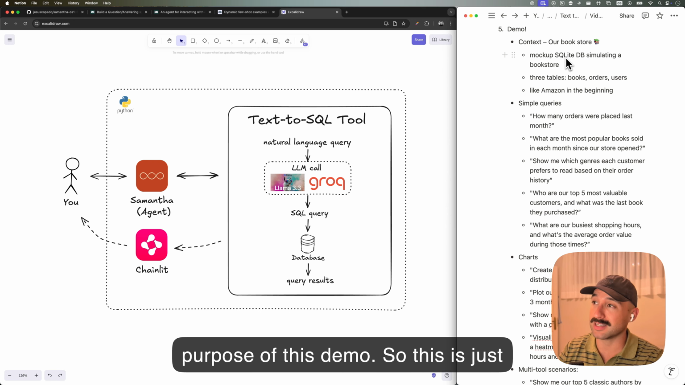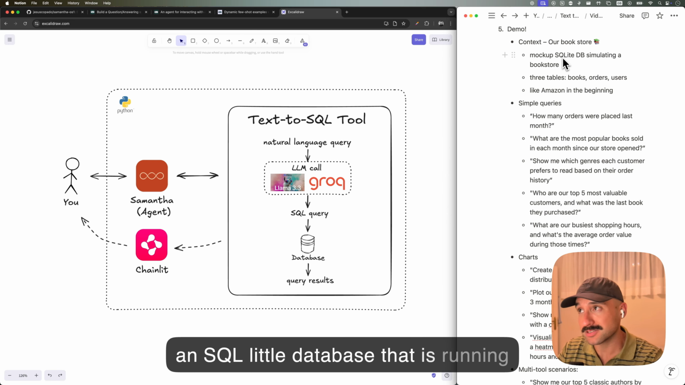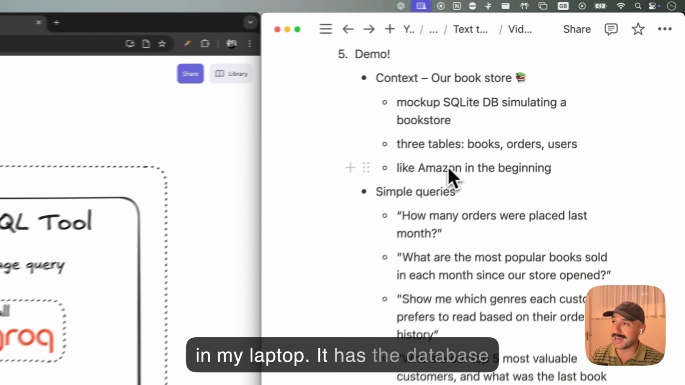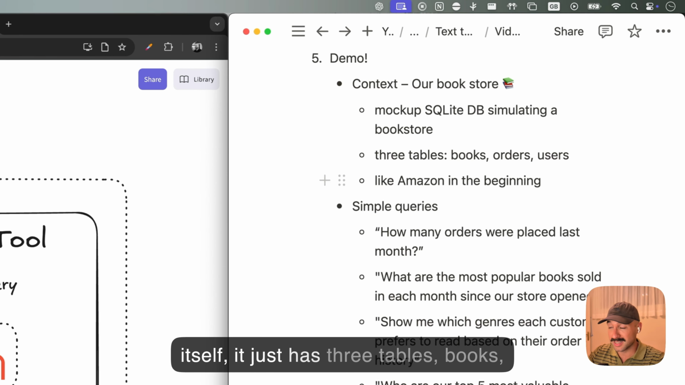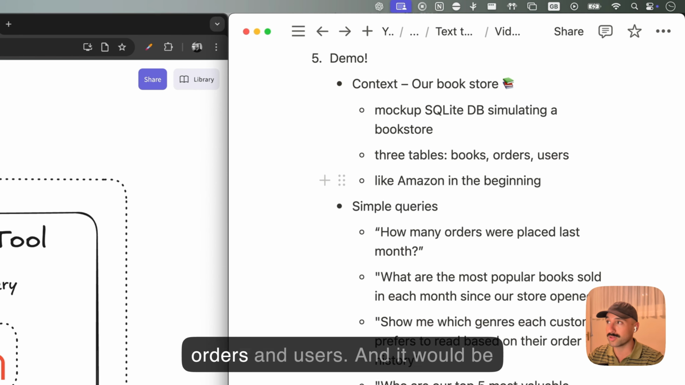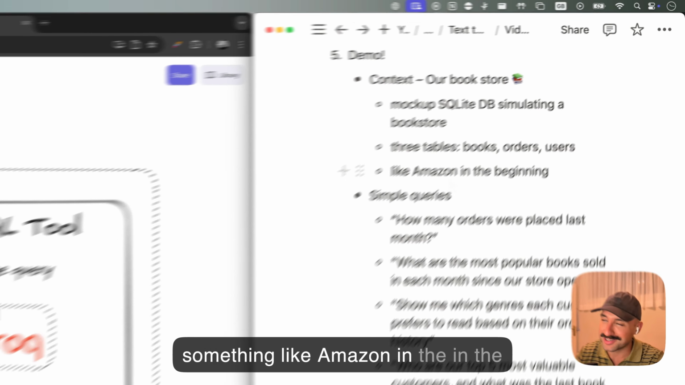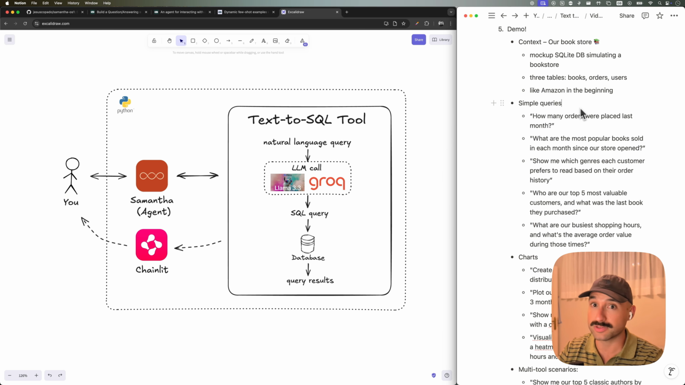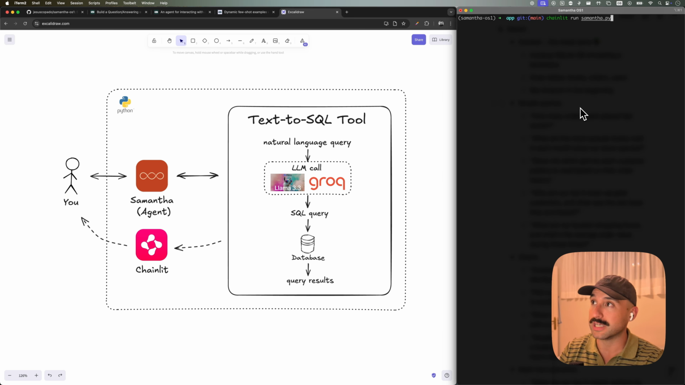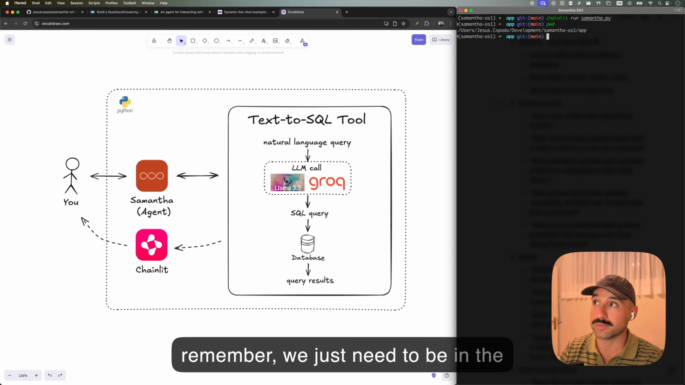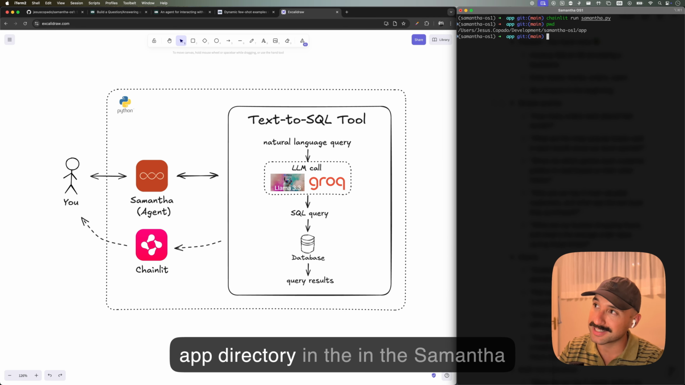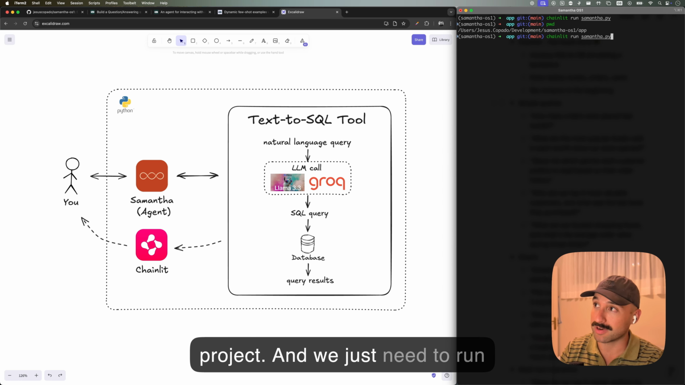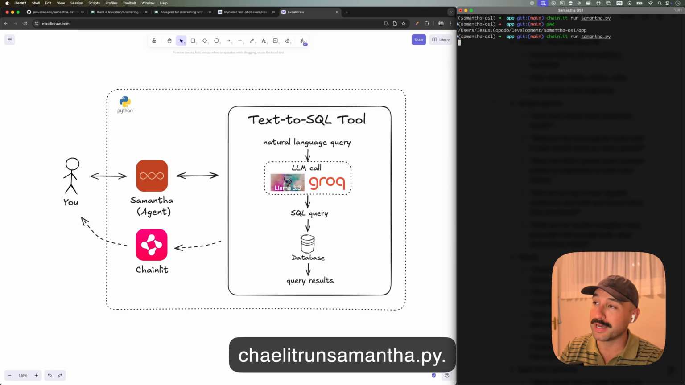This is just a little SQL database that is running on my laptop. The database itself just has 3 tables: books, orders, and users. It would be something like Amazon in the very beginning, so just a simple bookstore. To run Samantha, just remember we need to be in the app directory in the Samantha project, and we just need to run chainlit run samantha.py.